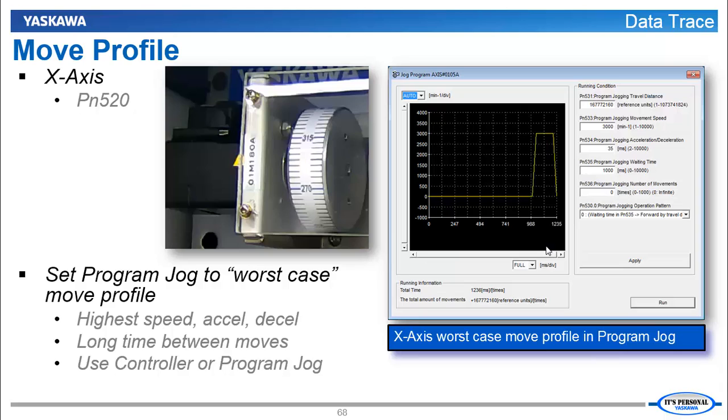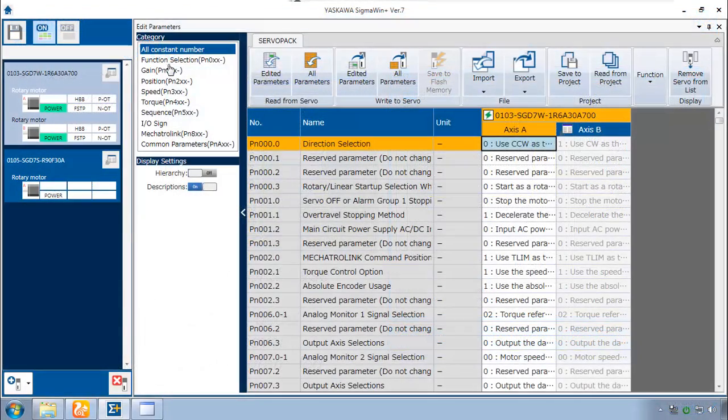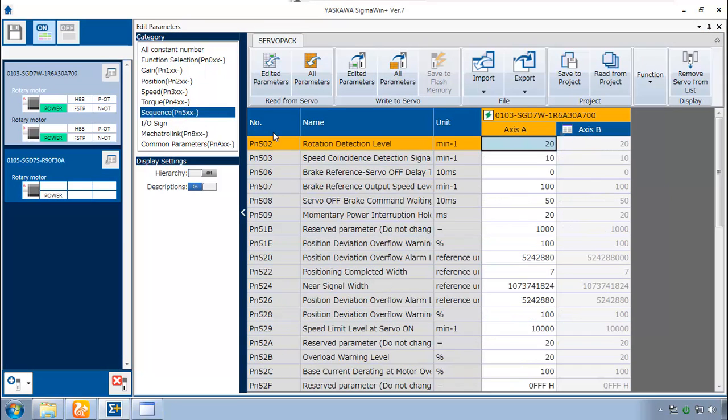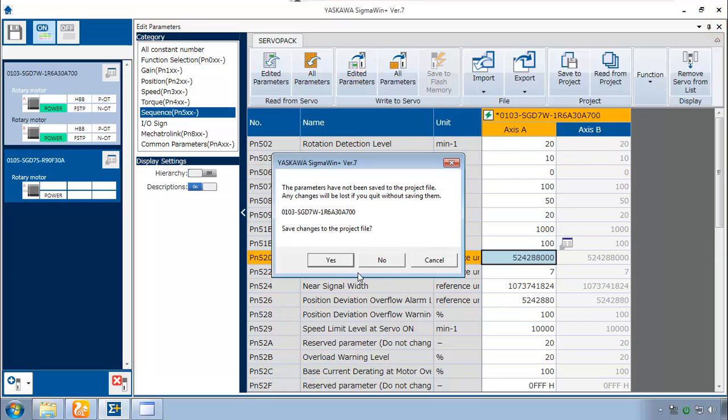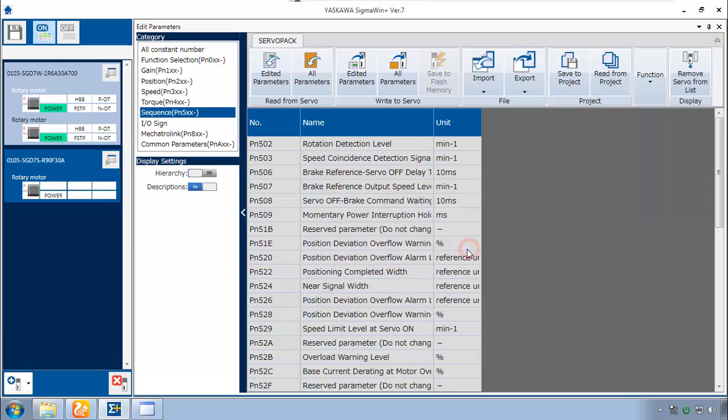We had set up the program jog in a previous video on the z-axis, so let's do the same thing, same exact move on the x-axis, and we can't forget to also set PN520 so we don't get that position error overflow alarm. All right, so we'll edit the parameters and go to the PN500s and set PN520 100 times higher with two zeros. Write those in. I'm going to close it. Save.